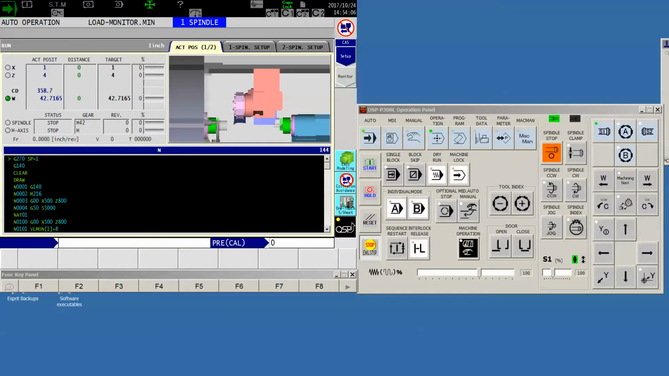Today, we're going to file this tip under the category of cool stuff that Okumas can do. This is the load monitoring function that is available on all of Okuma's turning centers. Basically, the overview of what's going to happen here.